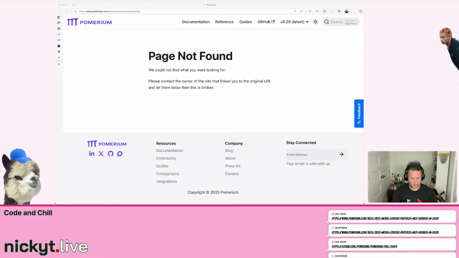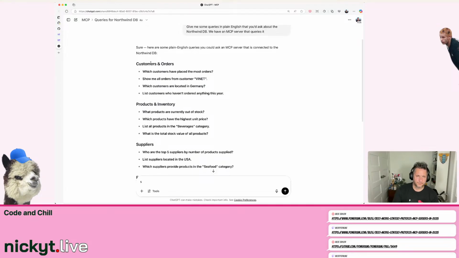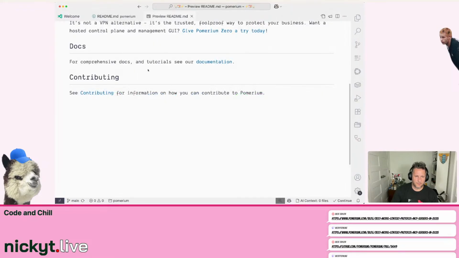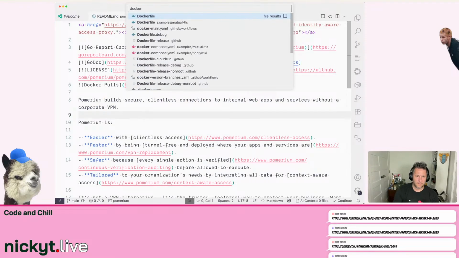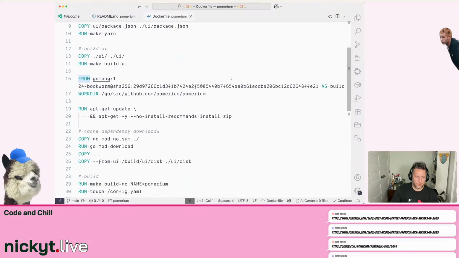Page 404s from Pomerium repo. Okay. Could have sworn we fixed this, but okay. So basically, I need to build the Docker build, I believe. So let's see here. The Dockerfile. Okay. So I do need to build this.